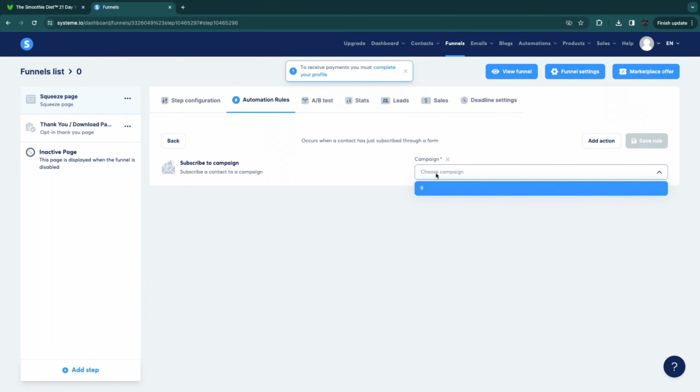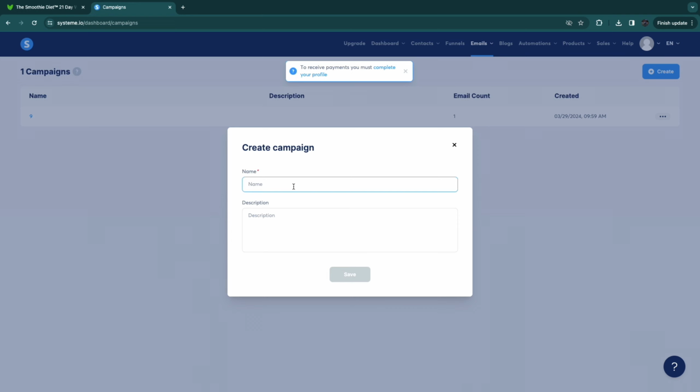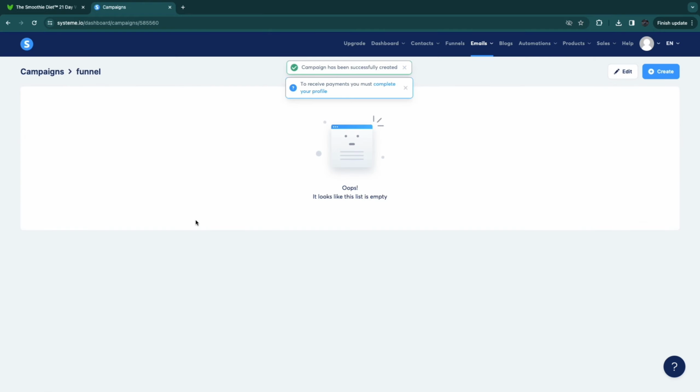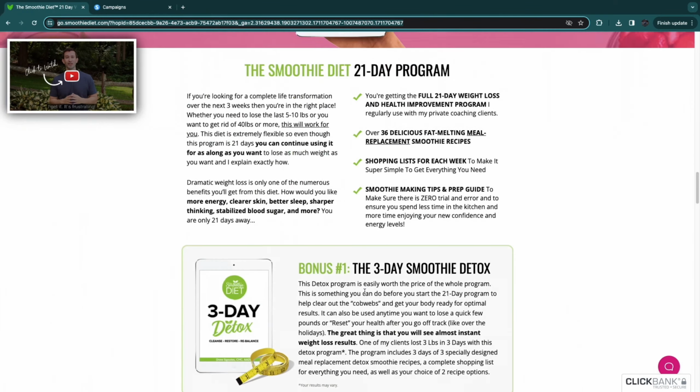And now here you need to choose a campaign, so we are going to create our email campaign right here by clicking create under emails, then giving it a name. And now we're just going to create some emails that you want to send when somebody is close to buying and goes to the next step. So click create right here, then give the email a subject, add your sender name, and just create a couple of emails that will be sent automatically when somebody fills in the form that will help people actually buy the product. So you can just take some inspiration from the page right here.